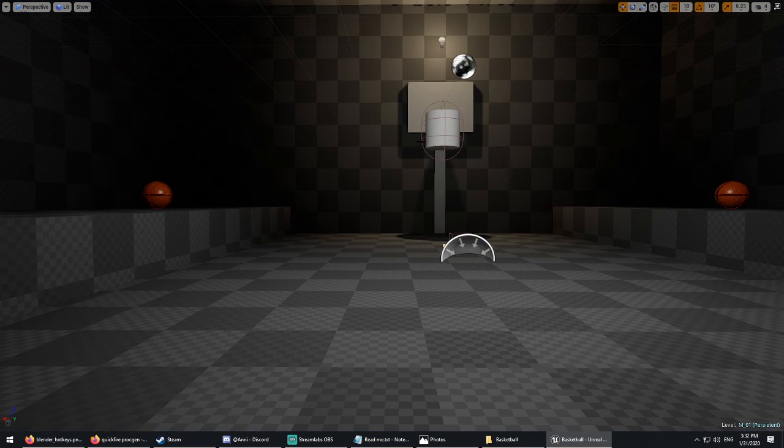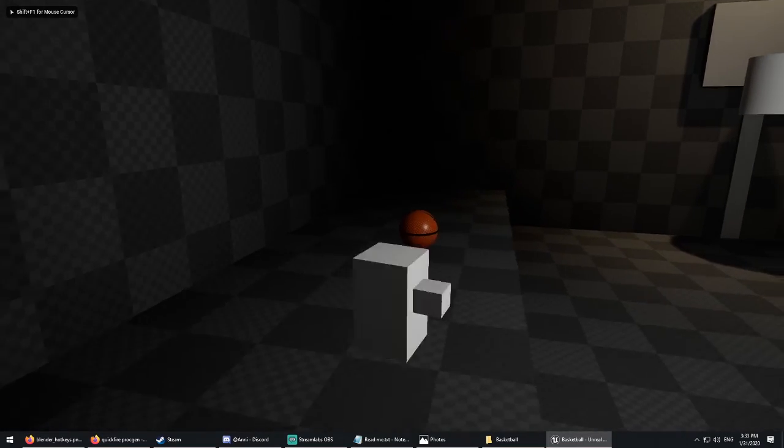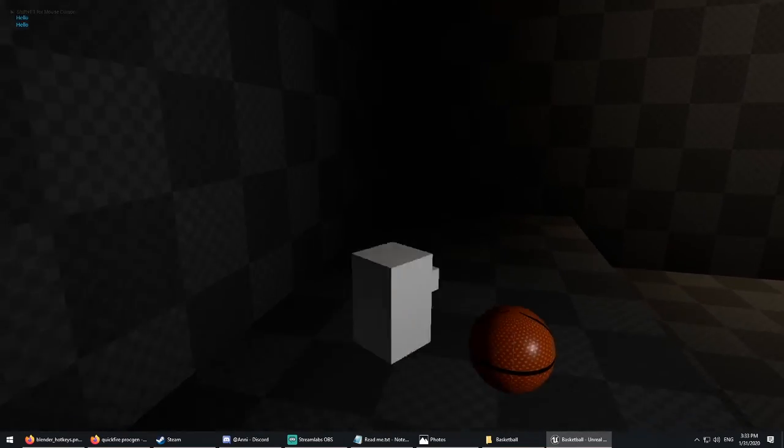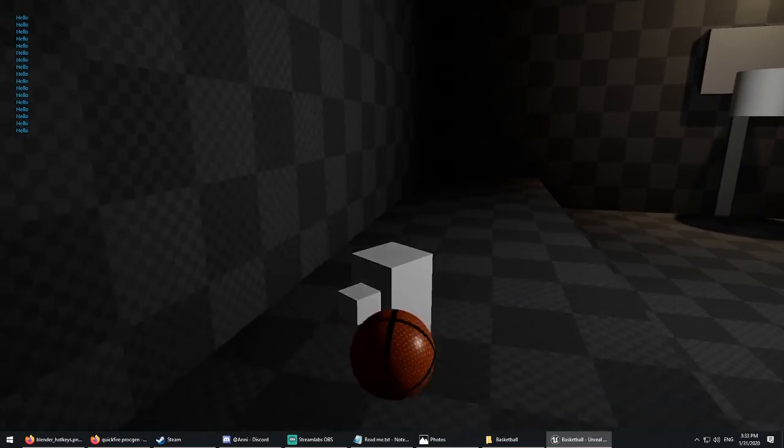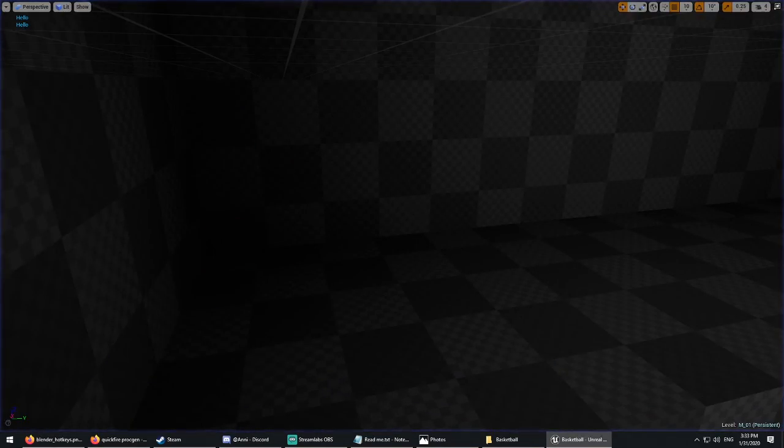Let's make this better. So, one problem that probably will show up the first time somebody's playing it: the person probably will have no idea that he can pick up the ball. Is there nothing telling him? And so let's do that.